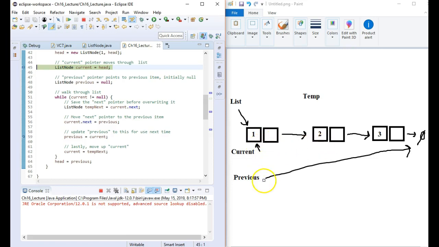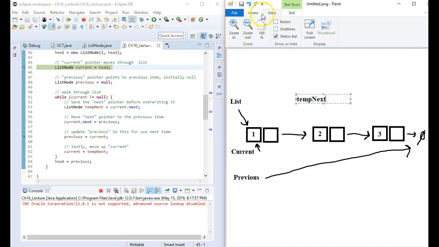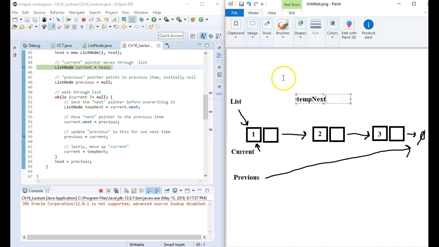So initially the previous will be null. Then after we've processed this item, the previous will be this. Then after we've processed this item, the previous will be this. And finally, when we get to this item, it'll always point back to where we were before. And temp is going to be a pointer that just kind of holds where the next pointer is before we overwrite it. Okay, I've updated the name to be temp next, so it's just a little bit clearer as to what that's for. So let's walk through it step by step.